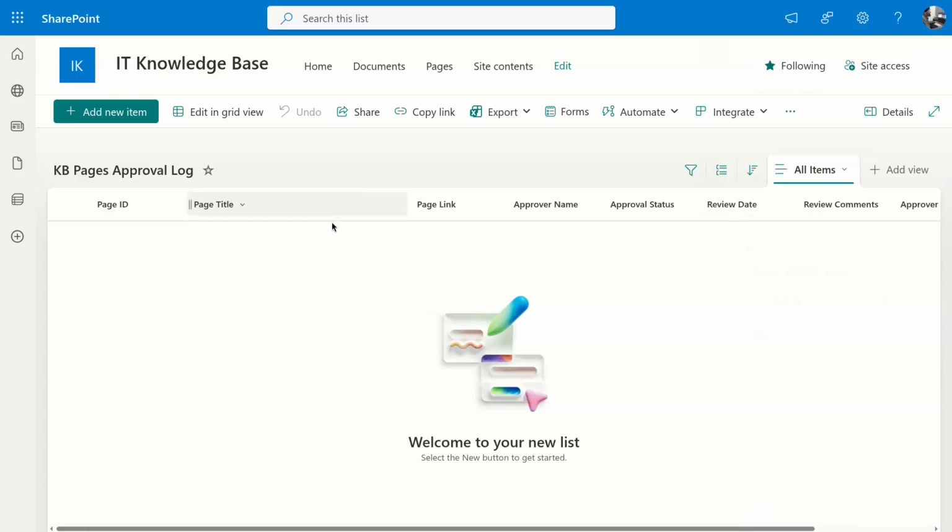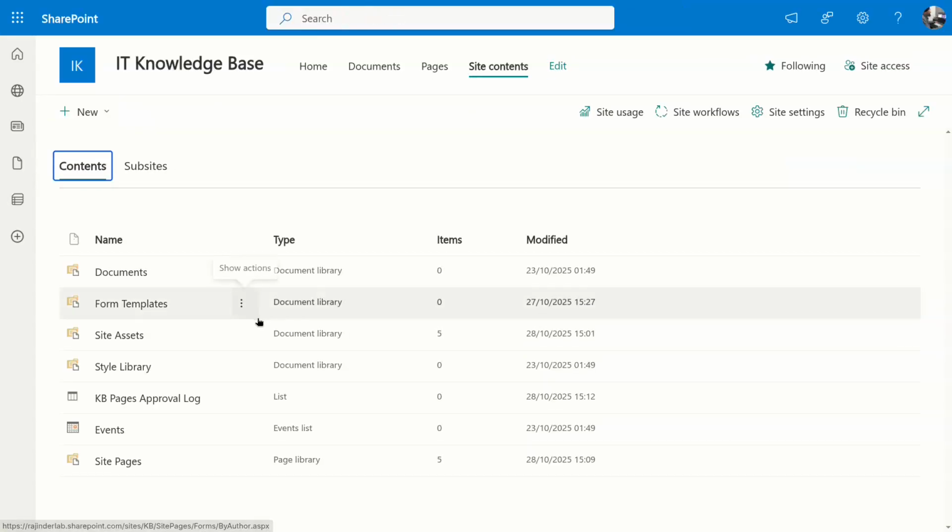This list acts as the backend log for the publishing workflow. Later in the flow, Power Automate will write to this list automatically, so no one has to update it manually.